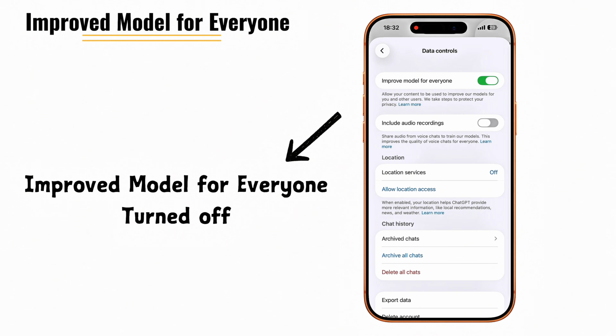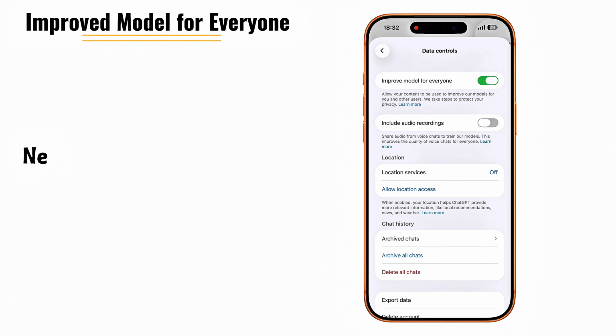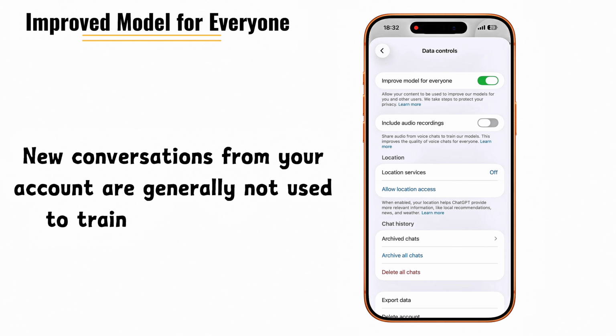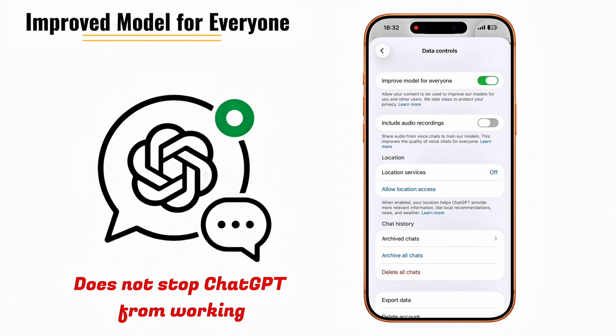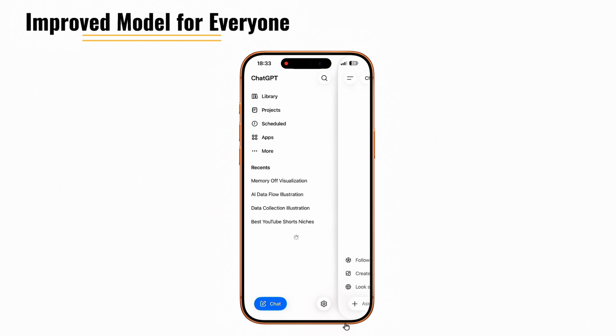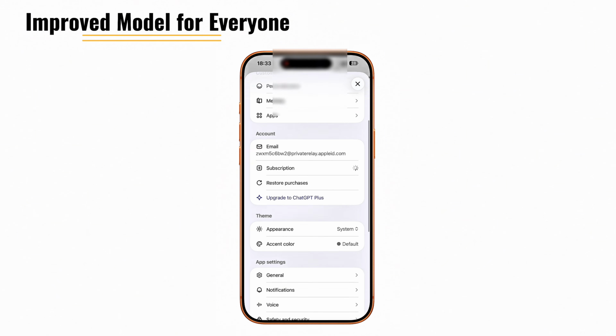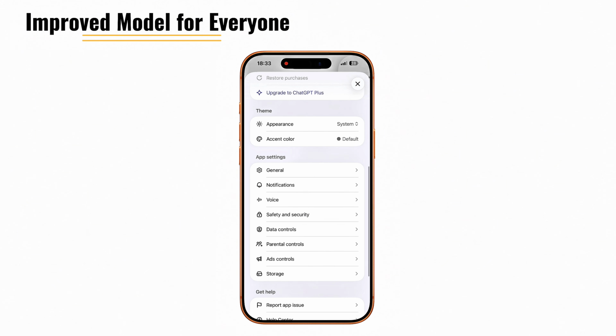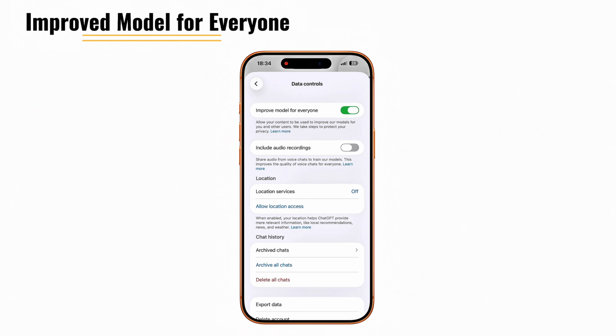Once you have Improved Model for Everyone turned off, new conversations from your account are generally not used to train OpenAI's models. Mind you, turning this setting off does not stop ChatGPT from working, and you will still get access to the current model. To turn this off, open ChatGPT and tap on the menu button. Look below and tap on the settings icon. Scroll down to where it says Data Controls and tap to open. The first option you will see is Improved Model for Everyone. Go ahead and turn it off.